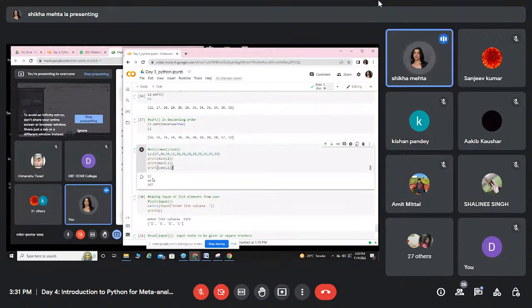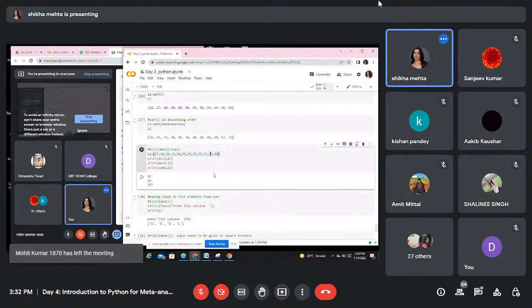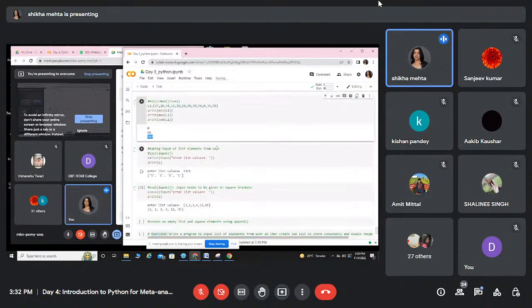Right, so here 12 is the minimum value, 56 is the maximum, and 357 is the sum of all these numbers. So let us say if I change it to 98, and the minimum value is, let us say, 0. And now let us say again, see. So 0 is the minimum value, 98 is the maximum value, and 387 is the sum. Okay, so this is how we use all these functions.